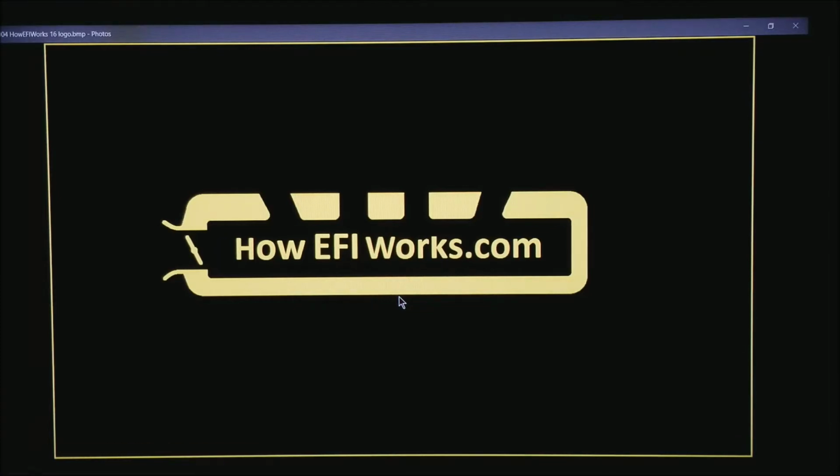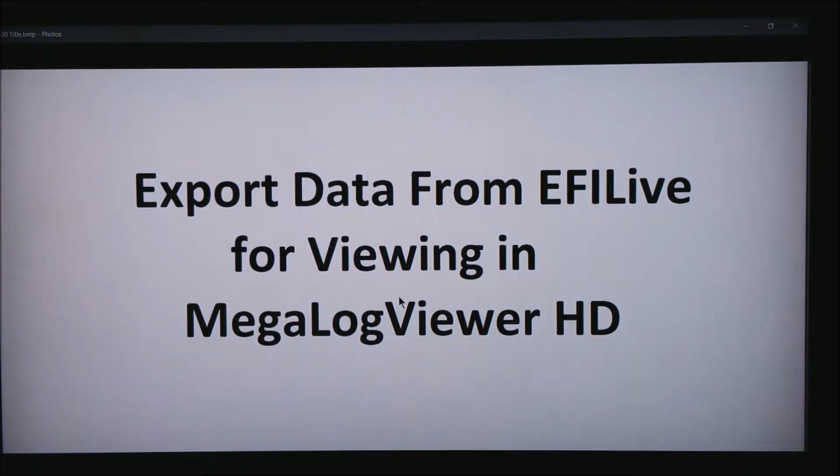This is Andy from HowEFIWorks.com, and today I want to talk about exporting data from EFILive for viewing in MegaLogViewer HD. Most software packages will have a similar export utility that pretty much applies.